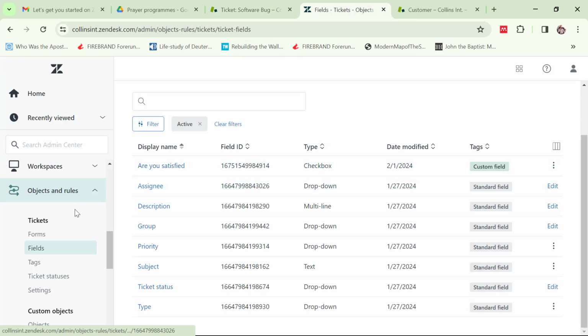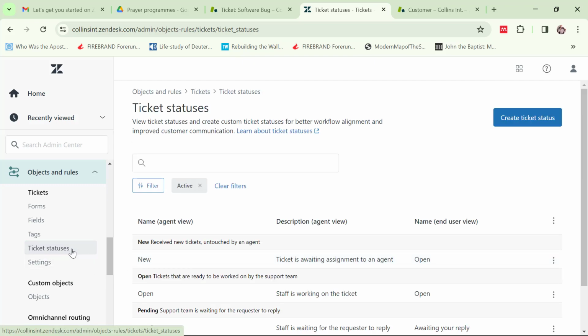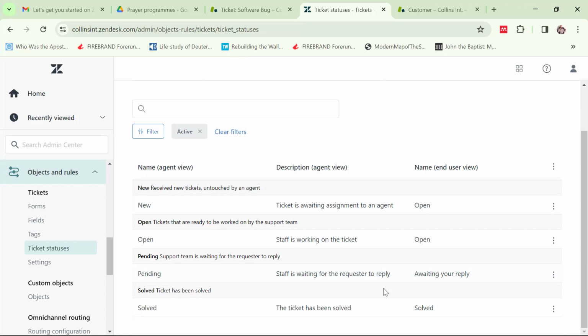So here I can do ticket fields, forms, tags, ticket statuses, settings. Statuses, you can see, you can also customize. You can create a ticket status. You can see we have new, open, pending. I think we have just three statuses here. Okay, we have solved, pending, open, and new, so four of them. I can add more as we choose to.